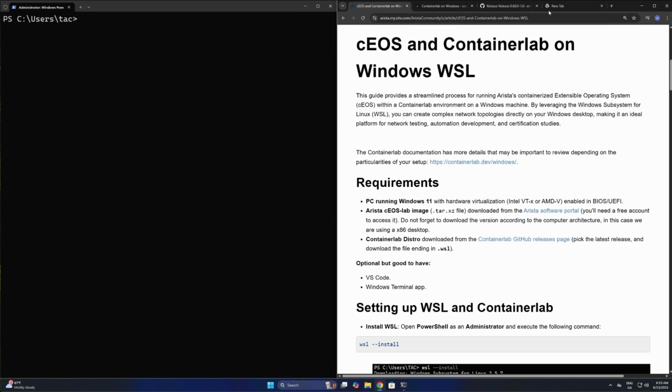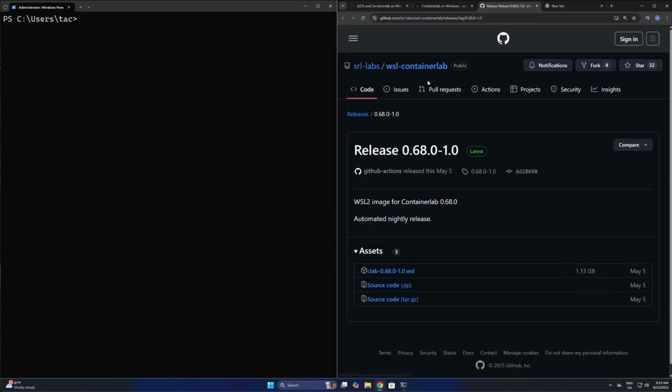And I also have here the release page on GitHub where you can find the WSL virtual machine that is already prepared by the Containerlab devs with all the packages that you need, all the configurations that you're going to need to run Containerlab.